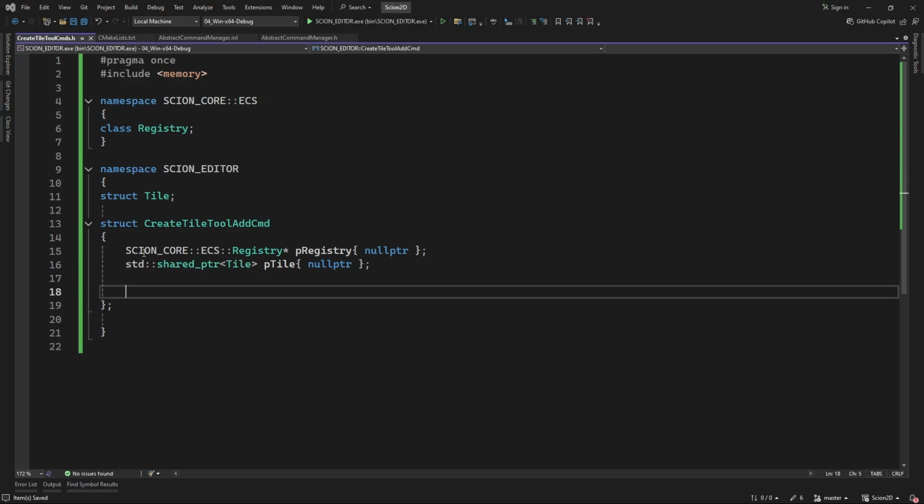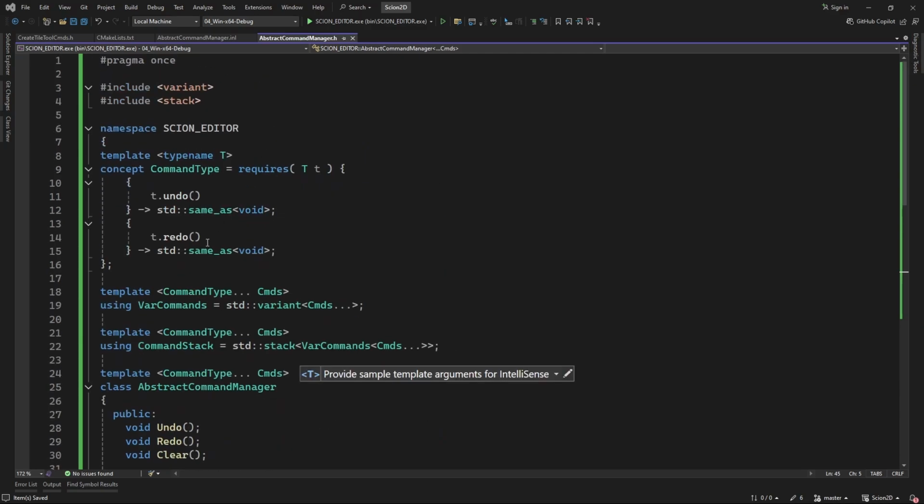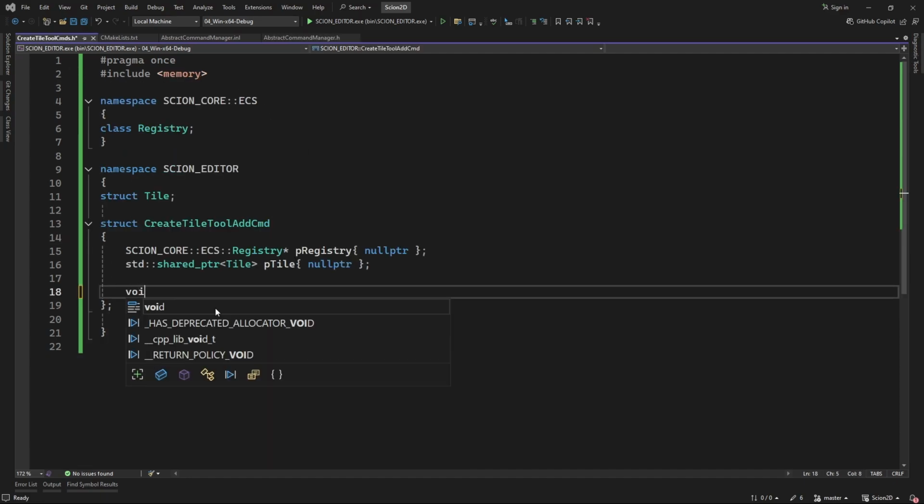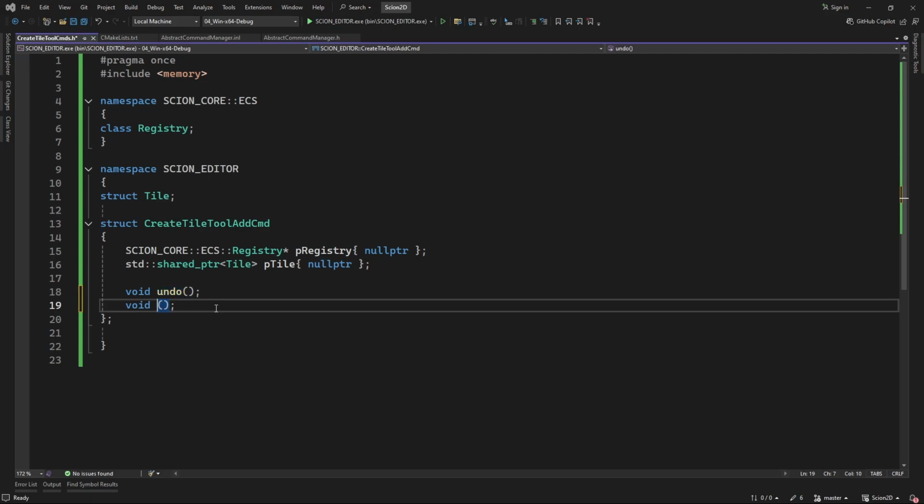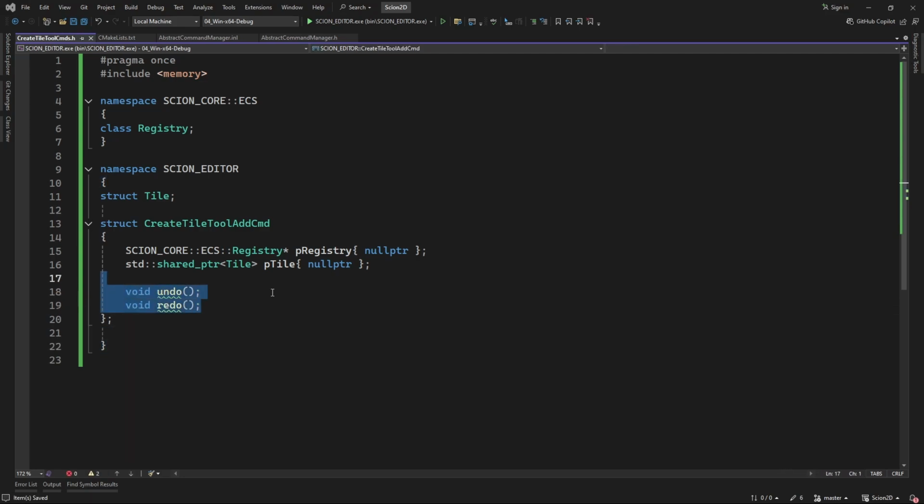All right. So now that we have the struct, we need to make sure that we have those two functions, the undo and redo, that we declared in our concept here. Okay, so our command type concept needs to see these functions. So we need to go void undo and void redo. Now, what it actually does right now doesn't matter. It's just getting it to work to see if we can get it going. Because there's lots to do, so let's keep it moving.